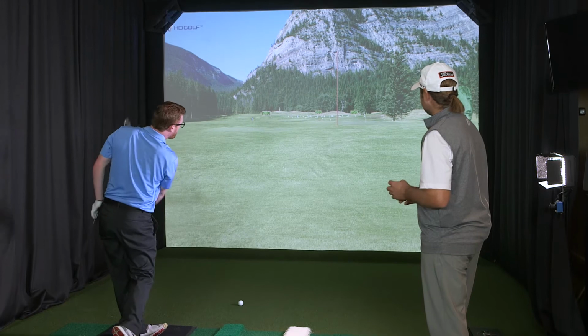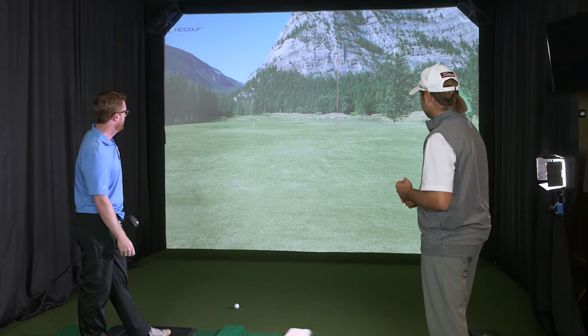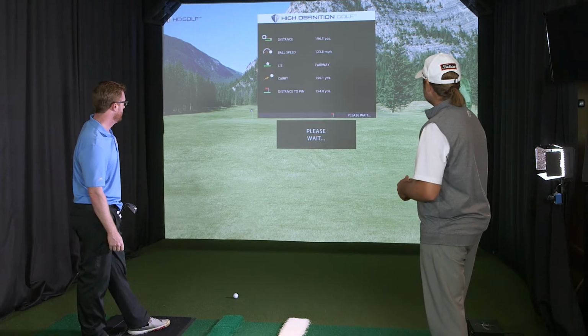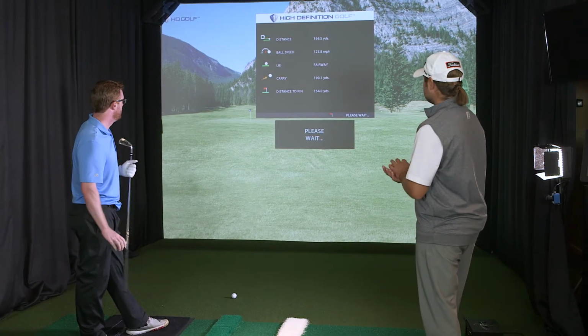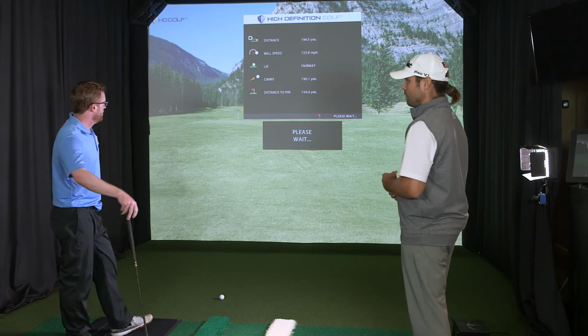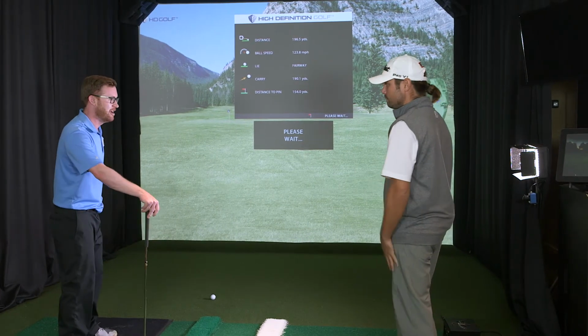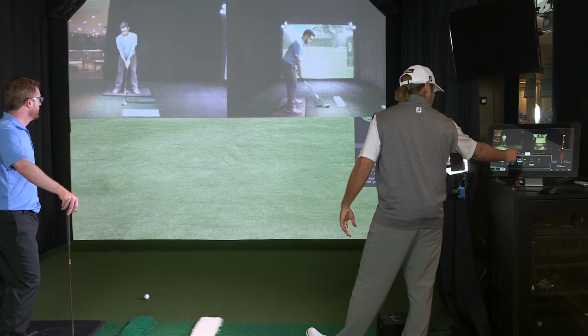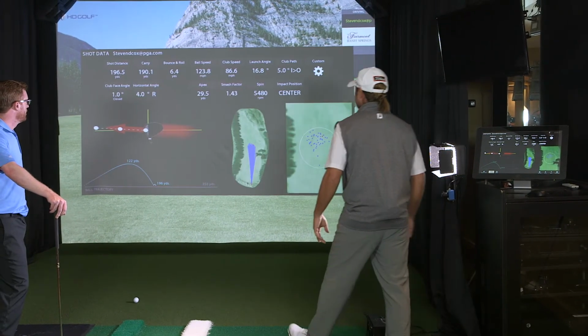Okay, so we have a different ball flight, a little straighter, if not even a little fade bias. Yeah, it felt really good. Okay, it felt good. We easily added 25 yards, which is not a little. Let's just take a look at the shot data real quick and see if we changed anything. So I'll put it up on the big screen.